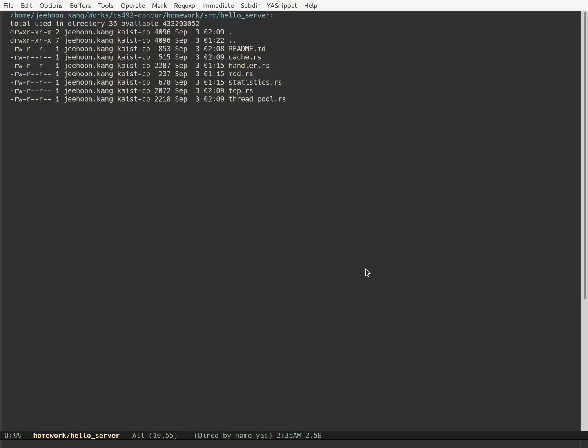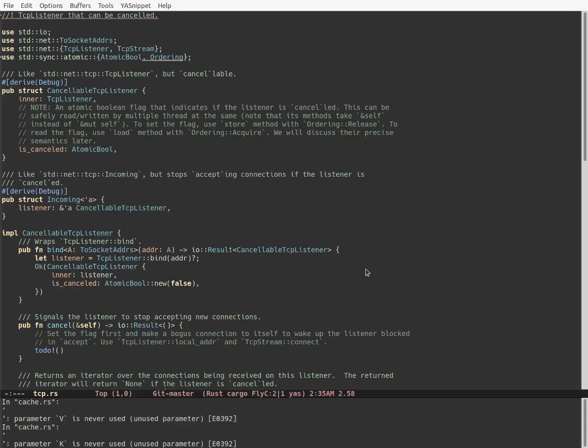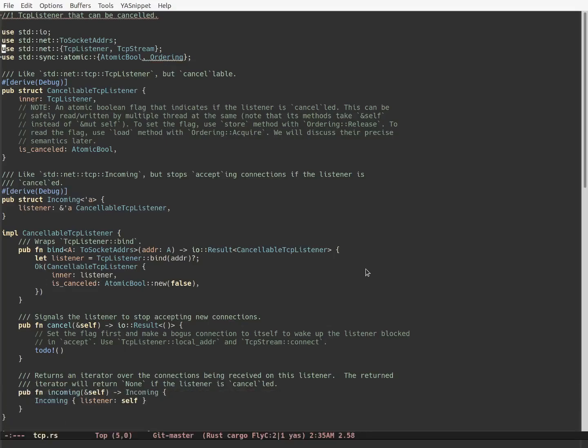And you need to also implement the TCP listener that is cancelable. There is already a TCP listener implemented in the standard library of Rust, and you need to use it inside your cancelable TCP listener. It provides the same API as the underlying TCP listener. But in addition to that, you need to implement cancel. Cancel is a function that cancels the TCP listener. The bind function is simple. It is binding to an address as the underlying TCP listener. And what is interesting here is that is_canceled is initialized with false.